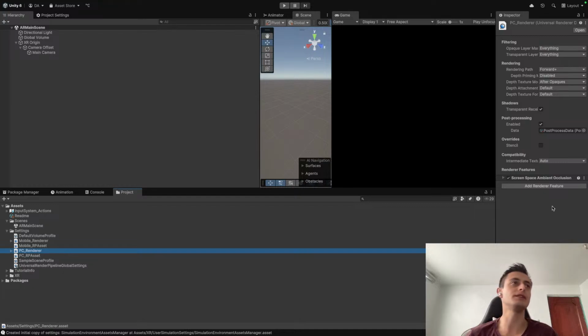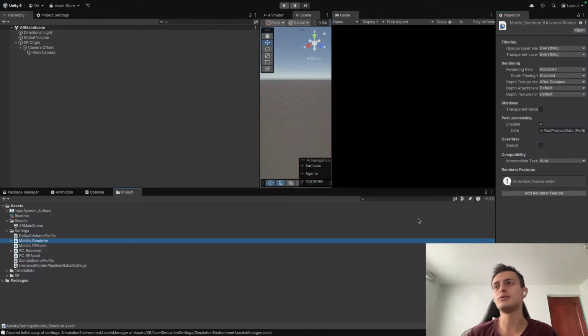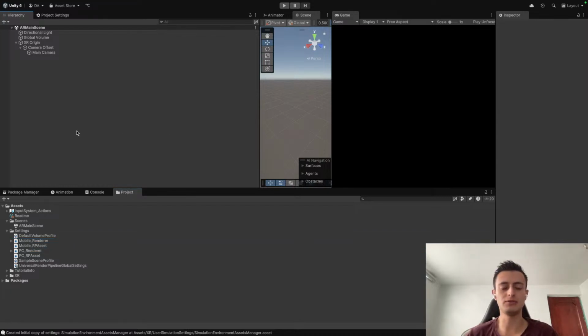So let's start with PC renderer, and the thing that we are going to add is here, add renderer feature, and we will select AR background renderer feature. What this does is remove this black background, and project what the AR world is. Let's do the same for the mobile, just in case. And I don't know if we have more renderers. No, we only have two. So AR background. With this, we are ready to start with the settings for our device.